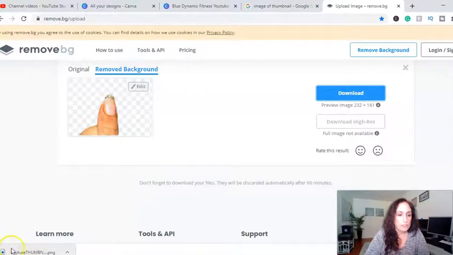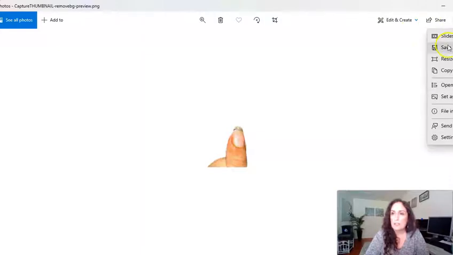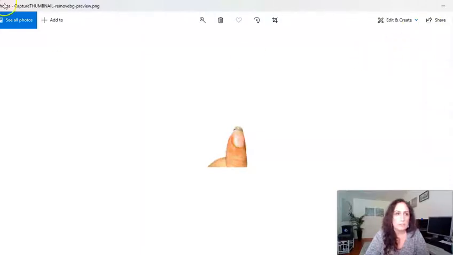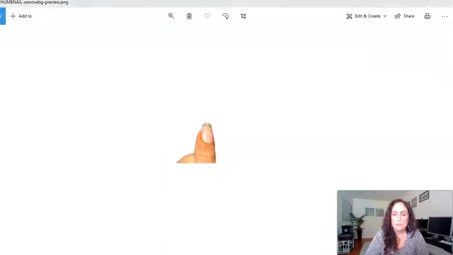And you can see it's over here downloading, right guys? So I'm going to click on that. And there it is. There's the image without the blue. So what I want to do is I'm just saving it. Let me move this over a little bit so you can see.